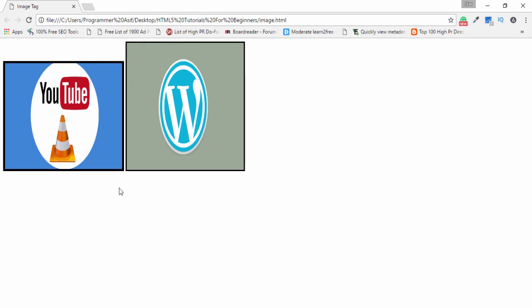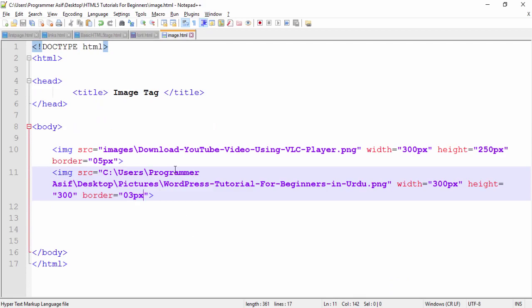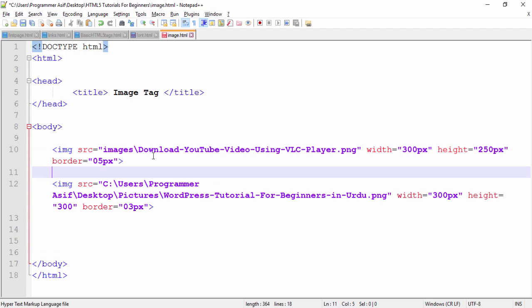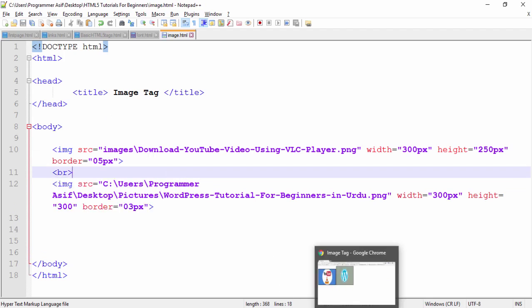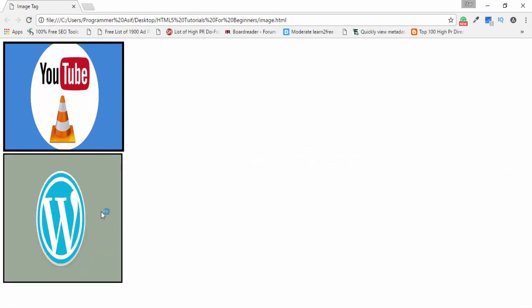If you want this image to display below this image, you can just use the BR tag after the first image tag. Save the file, open the browser, refresh the browser. Here you can see the first image, the second image.